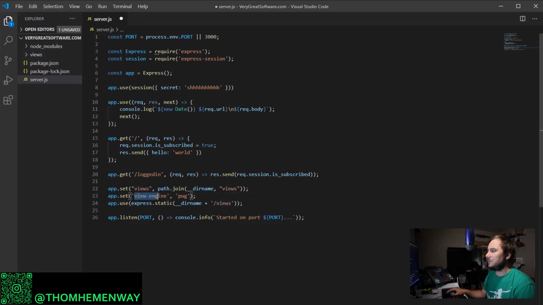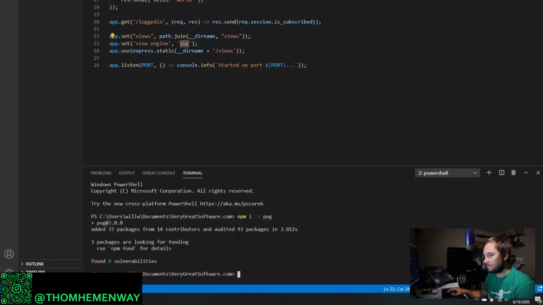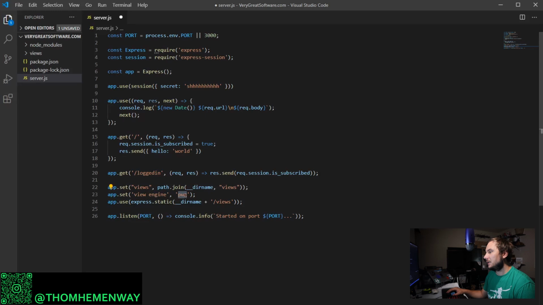And then another setting that we need to set is the view engine, which is going to be Pug. The reason why I'm doing Pug is actually pretty simple and straightforward. We also need to install it, so we need to npm install --save pug. So we're using the view engine of Pug.